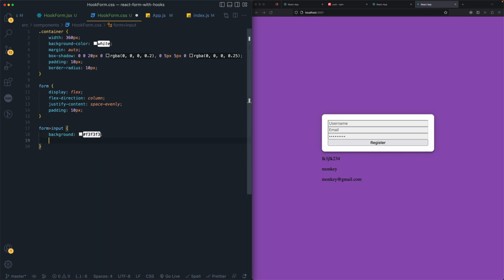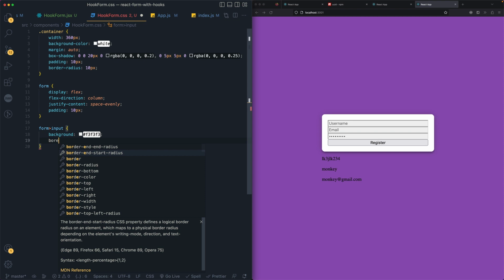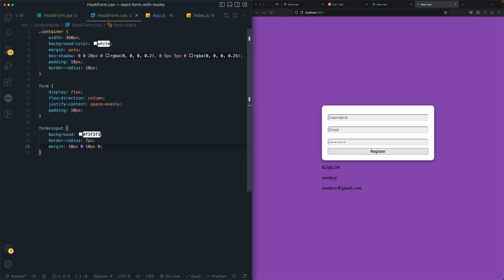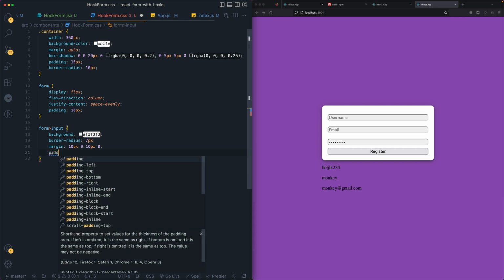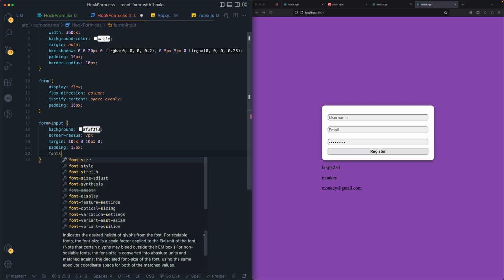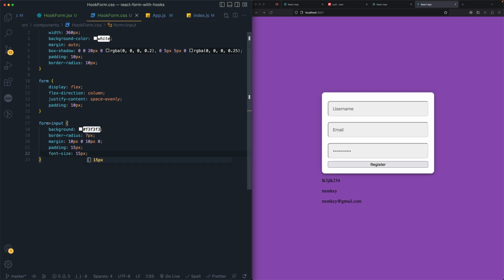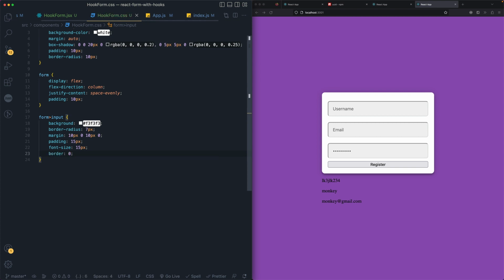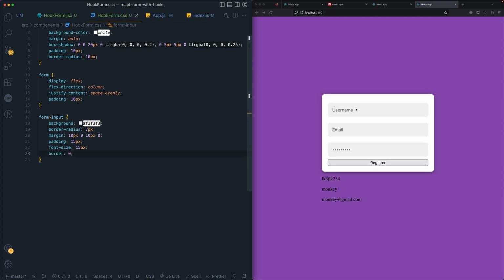Next we will just say border radius, and this is going to be 7 pixels. Margin is going to be 10 pixels, 0, 10 pixels, and 0 again. And next we will have padding of 15 pixels, and font size of 15 pixels. Save it. And next we will have border 0. And look at that. Looks good, guys, right?